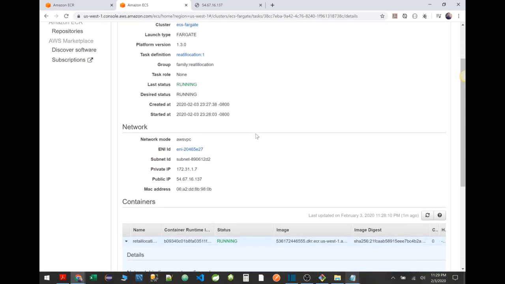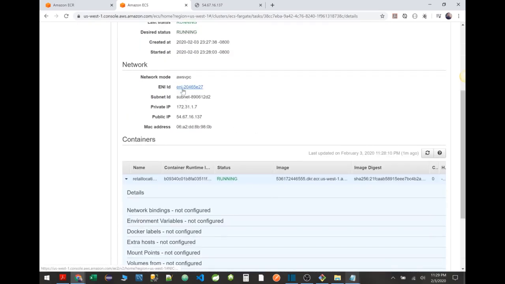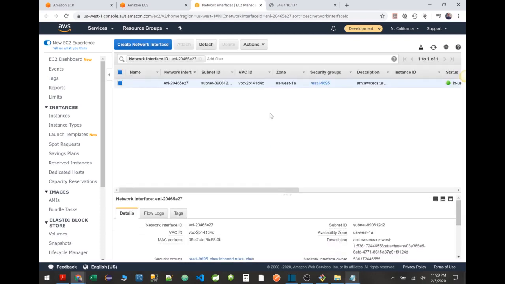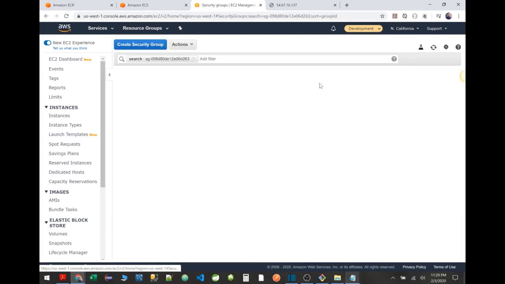Well, the problem is very easy here. If you take a look, we are using an ENI here. An ENI always has a security group attached to it. So that's exactly how security groups work. You assign a security group to an ENI, to a network interface, to allow or reject, so basically to allow traffic.